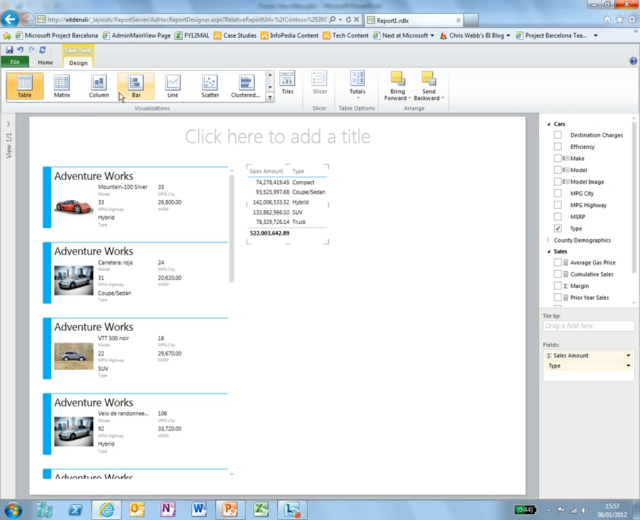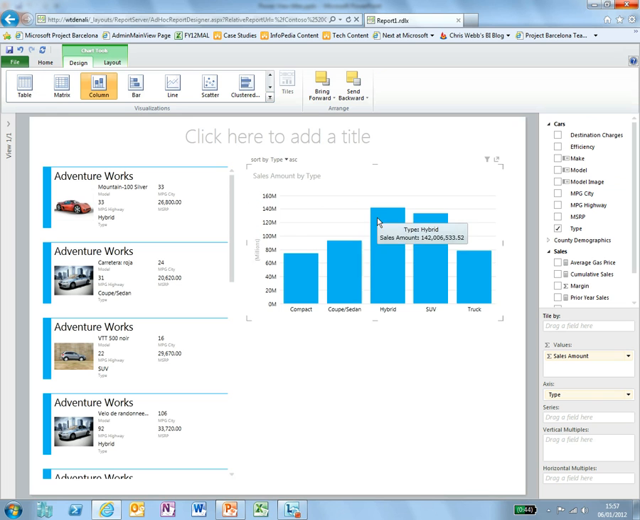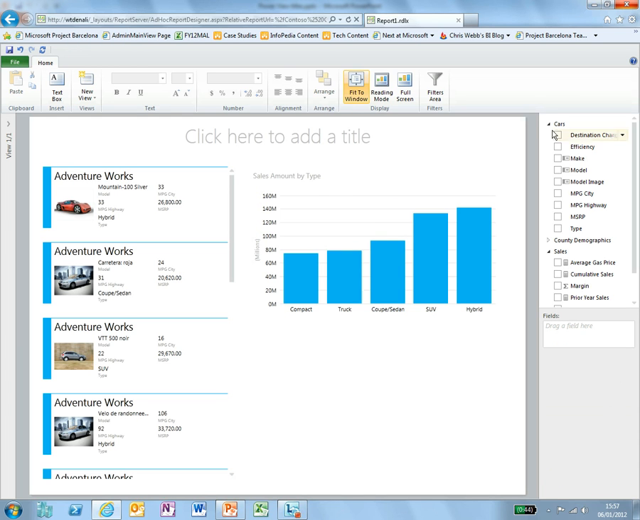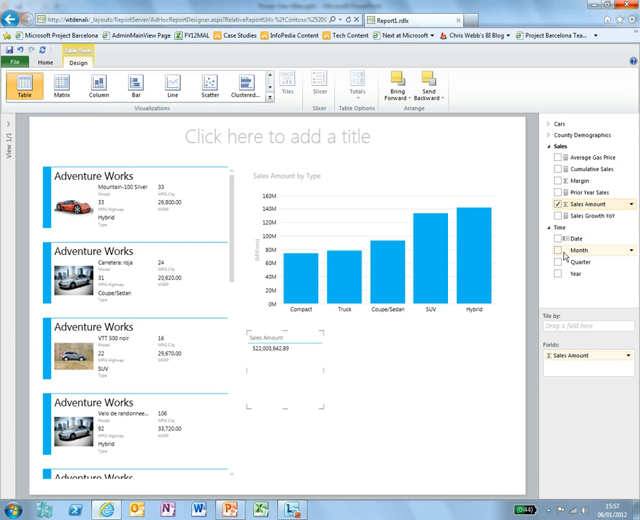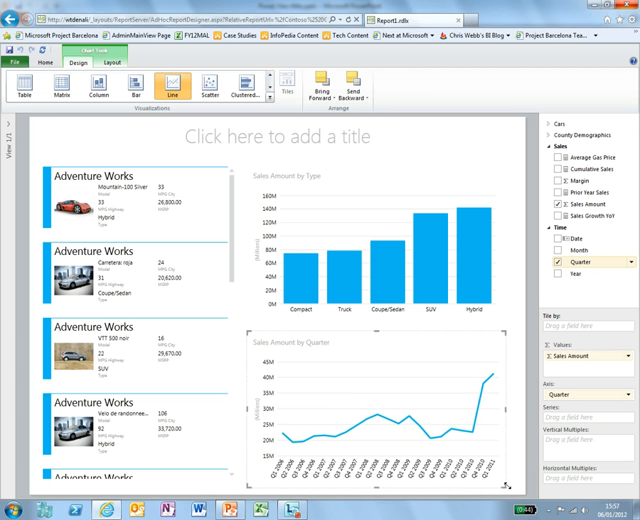And it makes sense to look at this in a column chart so I can compare the different types of car. So I can see we've mostly sold hybrids rather than SUVs, and in fact I can sort this in different ways, sort and filter as you'd expect. Let's drop some trend information on as well. If I was to look at our sales amount across different time periods as a line chart, you'll see in just a few clicks I've built a very rich presentation style dashboard that I can start to interact with and explore the data.